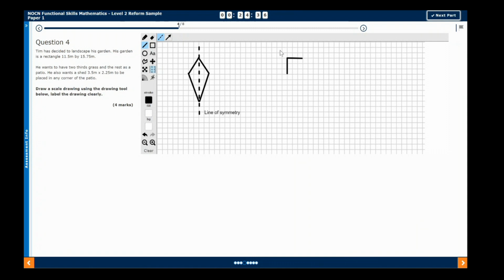Next, we will put in the line of symmetry. It will go diagonally from the corner between the two sides that you have drawn.